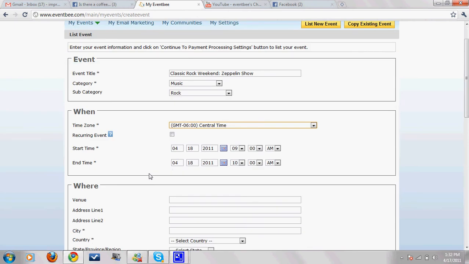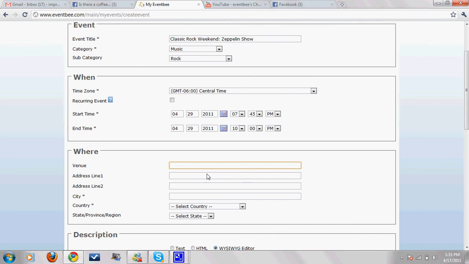Start time is going to be 7:45 p.m. And the date is 29th, 2011. Change this to 29th, 2011. Make sure that's p.m. Okay, very important to check over your work. Venue is going to be the Nutty Brown Cafe.